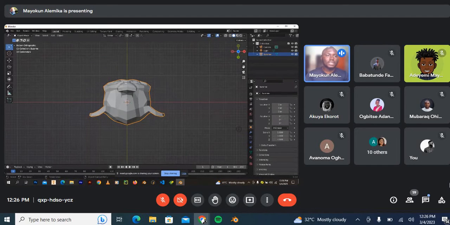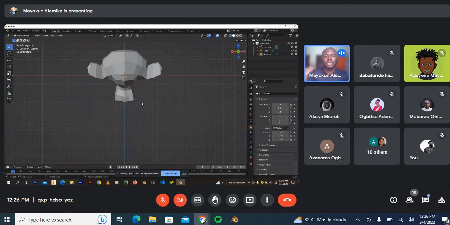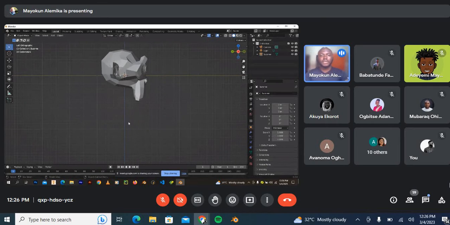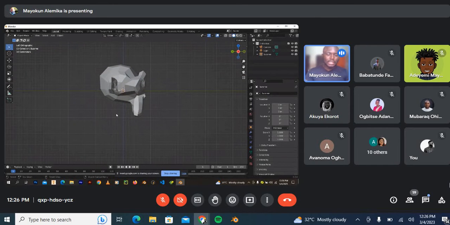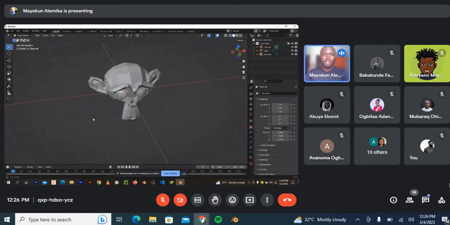So it's written right here, bottom orthographic. If I want to go to the back, 1 is front, so back is going to be Control 1. That's the Control and the number. And the same thing if you want to go to the right or left: 3 is right, then to the left will be Control 3. Okay. So that's about snapping into views.